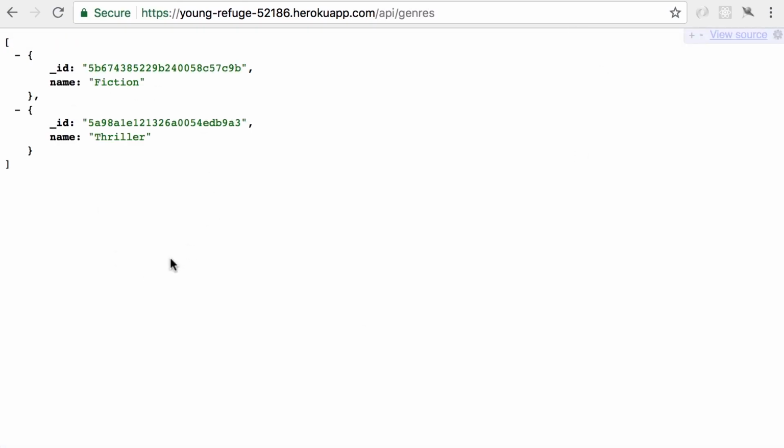Now on your machine, you're probably going to get an empty array unless you populated your MongoDB database on mLab with some data. The reason we have two objects here is because I populated this database prior to recording this video. So this verifies that we successfully deployed our backend to Heroku. Next, we're going to deploy our frontend.